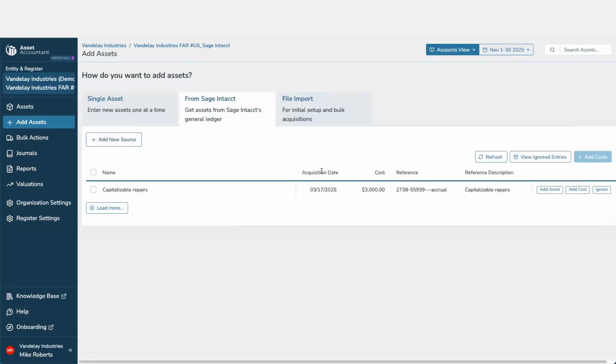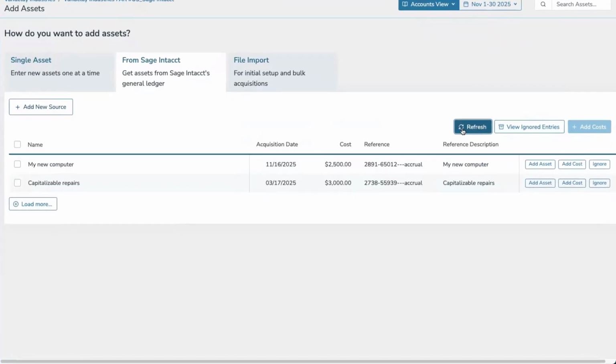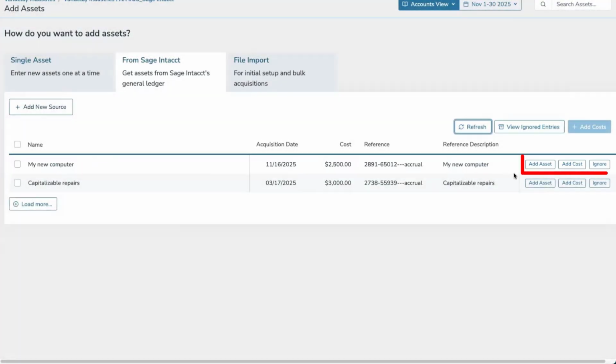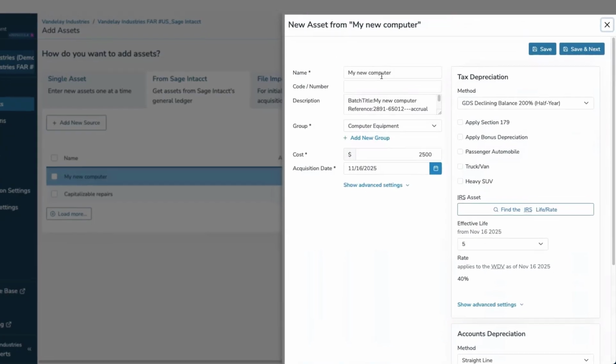That means I can move to AssetAccountant, and then I can refresh this draft asset screen, and that will interrogate the clearing account within Intacct, and any new draft assets that have been added will be pulled through here. So you can see my new computer is pulled through. There are a few options here you can add. In this case, I'll just add this as its own record so that you can see how we create a new asset. So I'll bring through my new computer.